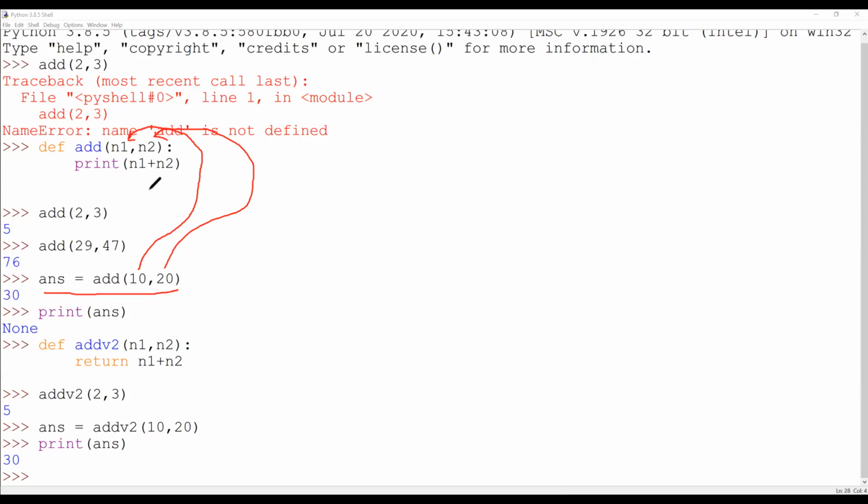And then what will happen? You print 30 here. No value comes under this. So that's why you get a 30, because it goes here in print 30. And then after that, when you try to print whatever the answer, it says none.